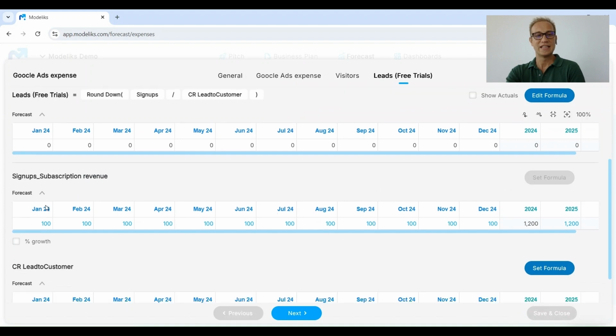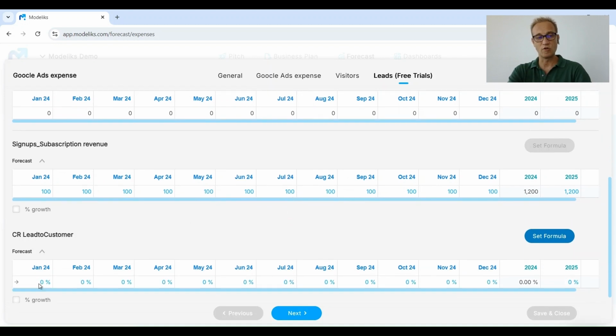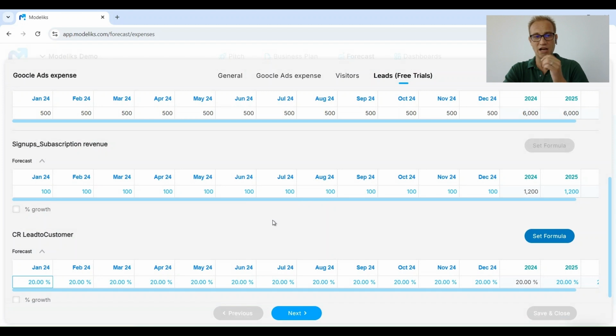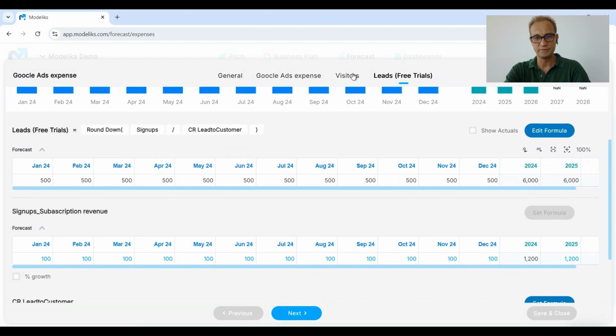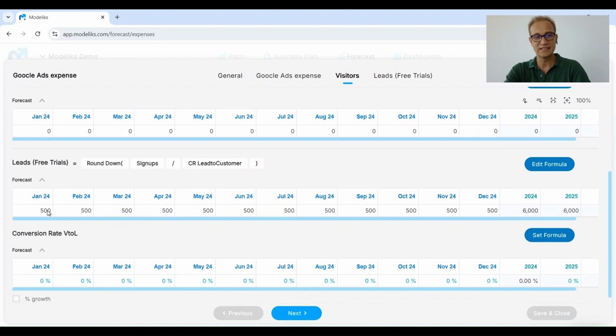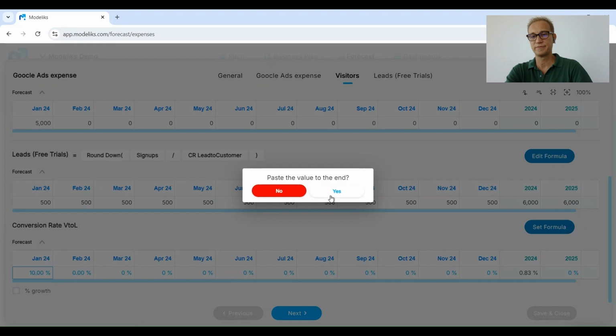And now the number of signups, or the number of new customers, is already pulled from the revenue logic. Now we need to define the conversion rate from a lead to a customer. So let's say that from a lead to a customer, we are able to convert 20% of our leads into customers. Okay. Now we've defined that. Now let's go to the visitors tab here. And here we are calculating the number of visitors based on the number of leads, which we already calculated before, multiplied by the conversion rate from a visitor into a lead. Let's say we are able to convert 10% of our visitors into leads or free trial users.